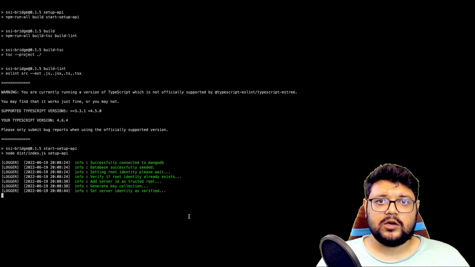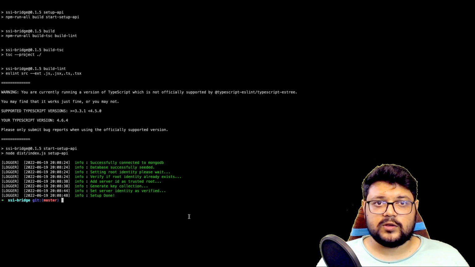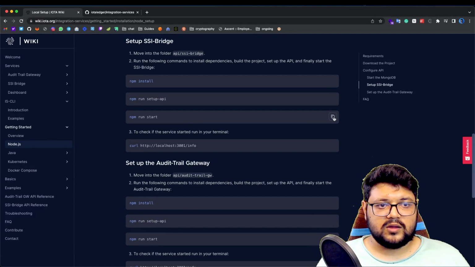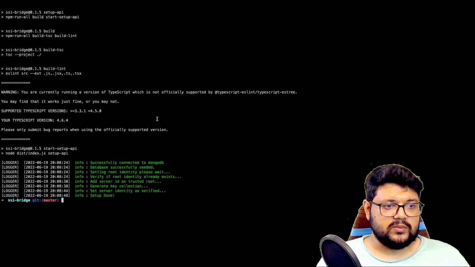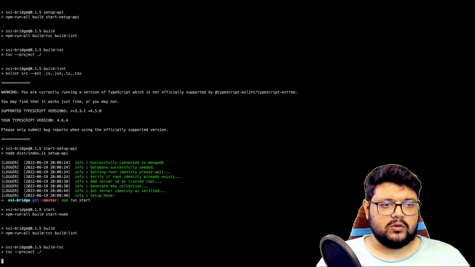It's setting up our key pair, and it's setting up our DID with Stronghold and everything, so we can just get going as soon as possible. Now, once you have done that, just do npm run start, and this should run on a port as specified.